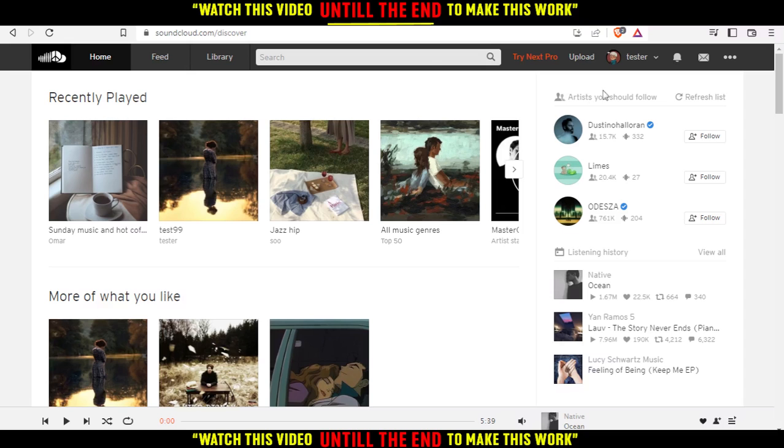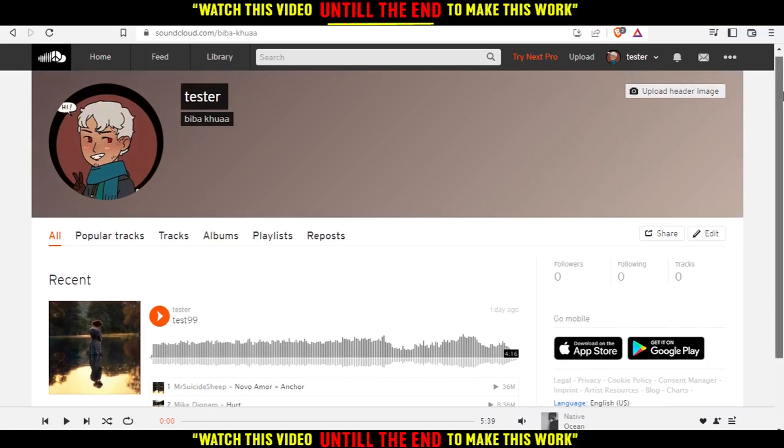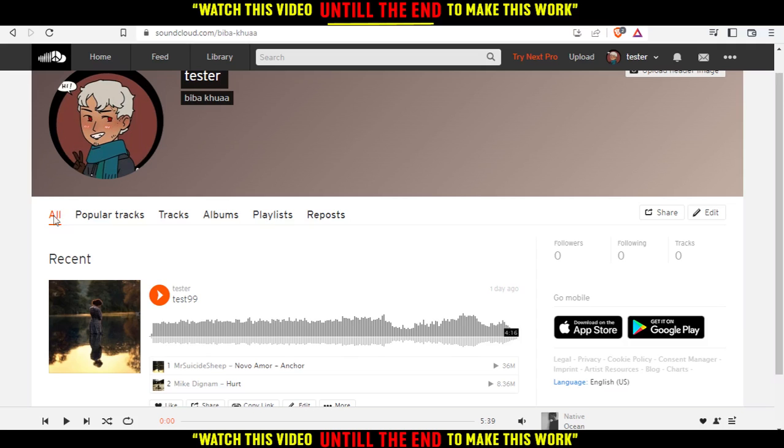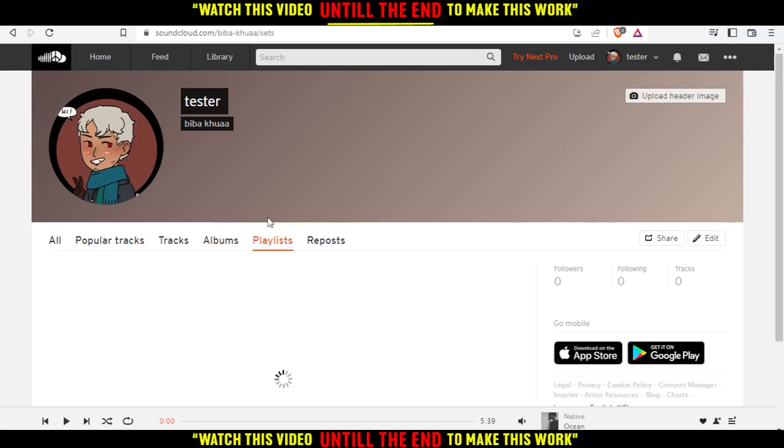You may have different songs, tracks, artists and listening history here, depending on what you have on your account. So if you want to delete a playlist, first of all, go to your profile by clicking on your name right here, then click on your profile. From here, as you can see, that will be your profile. If you want to delete a playlist, just go to the playlist option, which is right here.